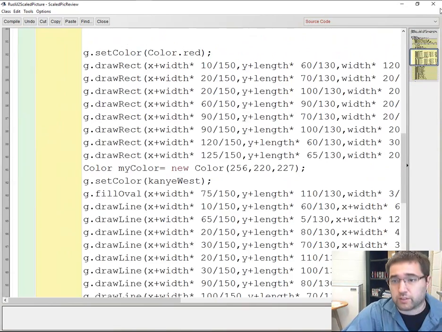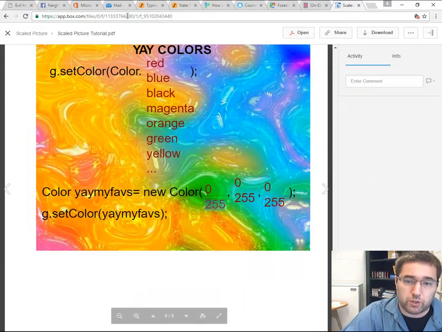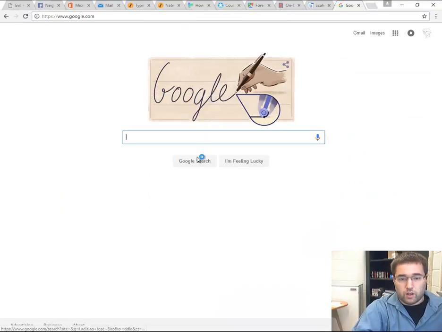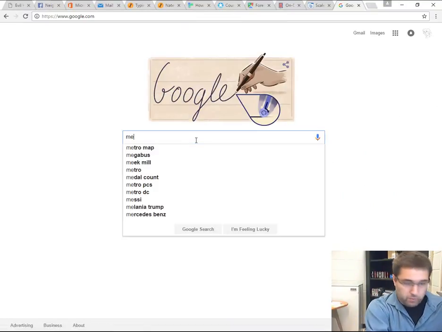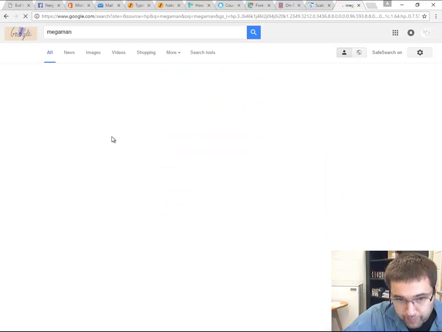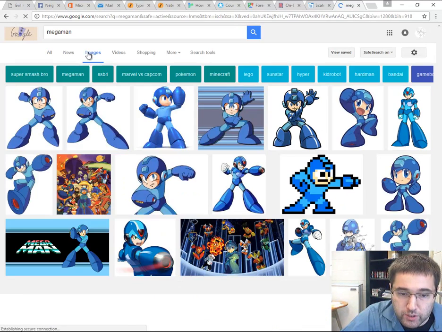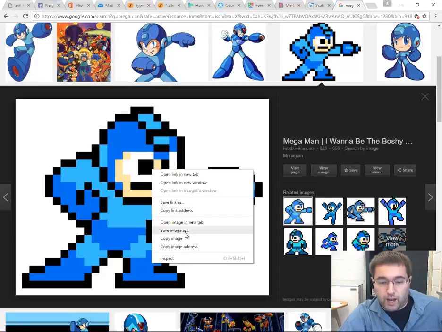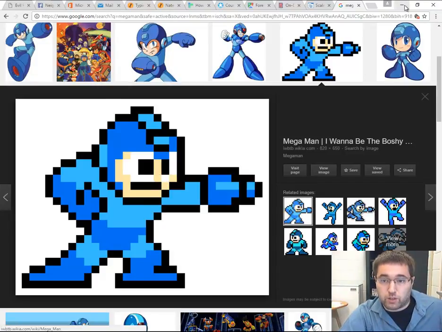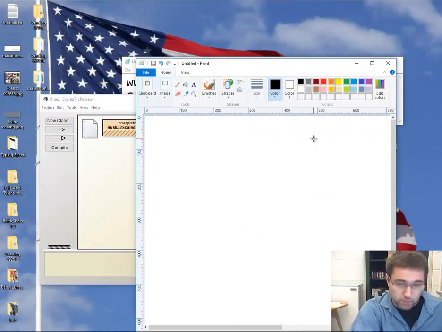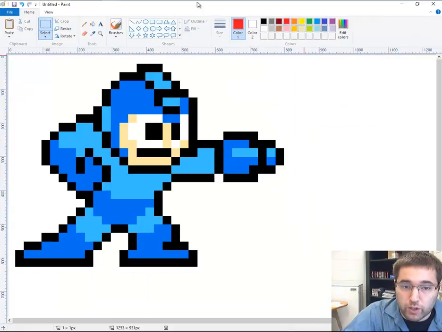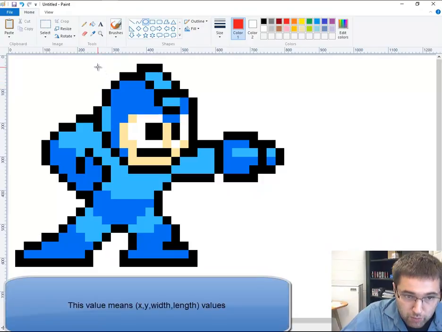The next one is, if you go to Google, and if you type in Mega Man, and go images, if I take this right here, I should be able to draw this image. And you should be able to draw this image. What I mean by that is, if you take Mega Man, and I'm going to draw everything I want to draw in circles, you should be able to give me this value.